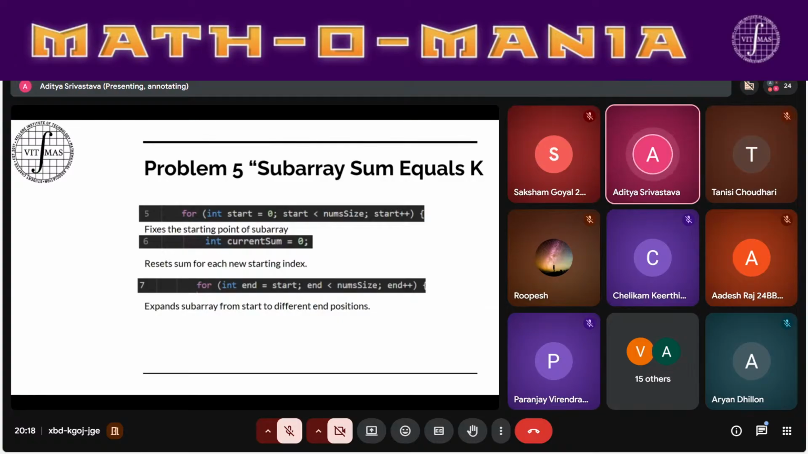This fixes our subarray starting point, and we then make our second variable, current sum, and initialize it with 0. It will be reset for each new starting index, so for every iteration of the start, the current sum will again become equal to 0. We do this so that, rather than allocating multiple memories to store every subarray, we reuse the same memory allocated to one variable, which will reduce our computational and storage costs.